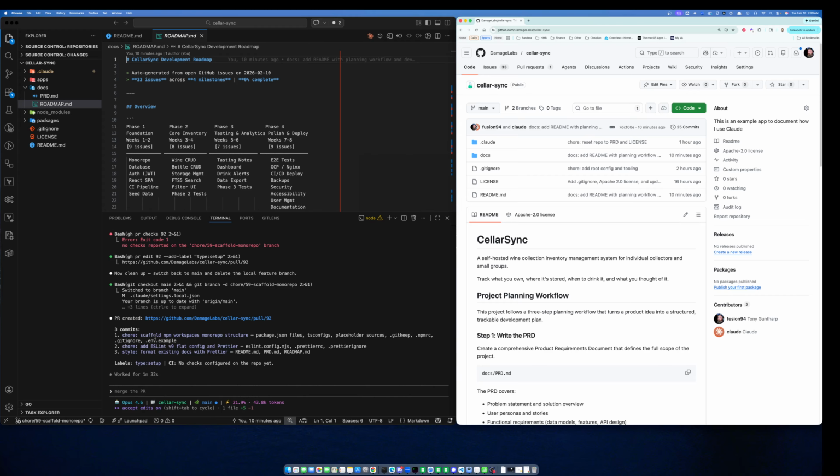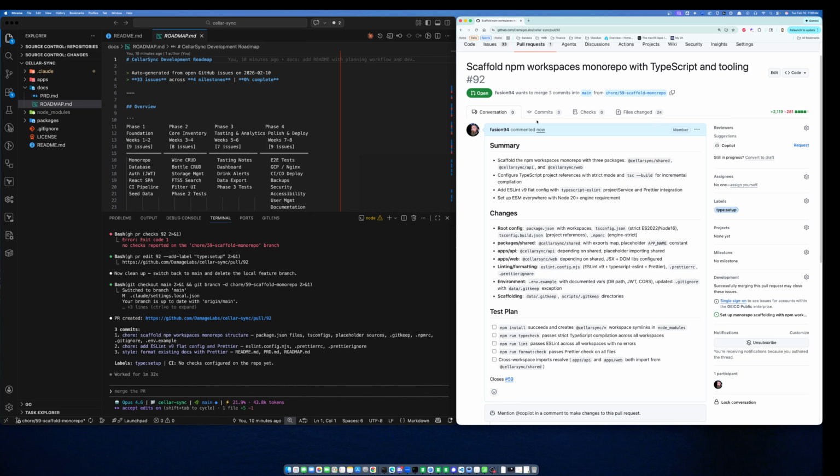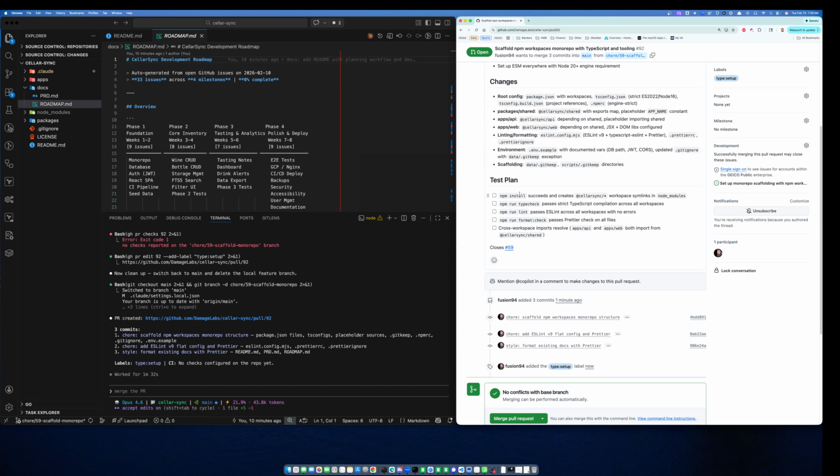The scaffolding, the ESLint, and format existing docs. So we can go to the pull request. We can take a look at it. It's got a summary. It's got a list of changes. It's got a test plan. For now, we're just going to check every one of those off.